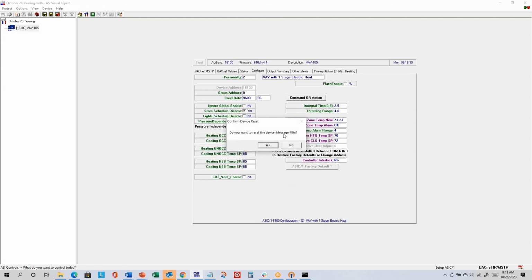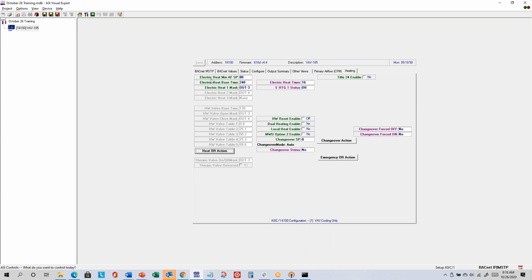I get a prompt, do I want to reset the device? And I'll say yes. And then as it uploads the tables to check to make sure it has the latest settings, then it'll start running with our new setting. And so now if I go back to the heating tab, I can see that some of the electric heat items are not disabled anymore.